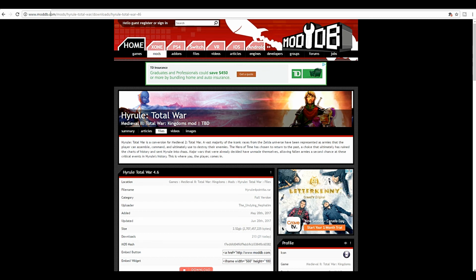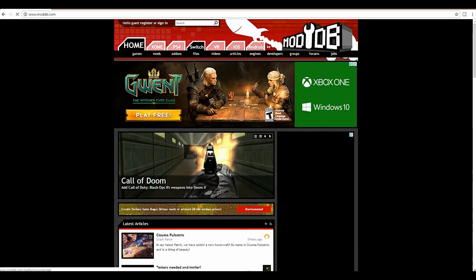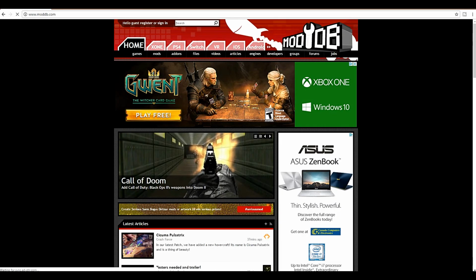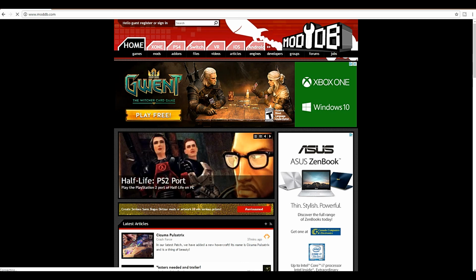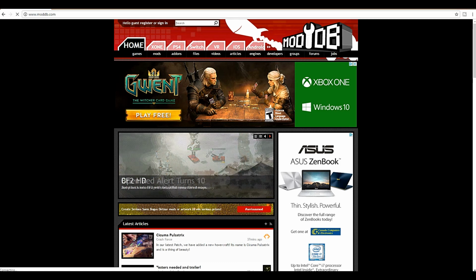So yeah, the first thing we're gonna have to do here at the top of the screen is just go to moddb.com, and once we get to the home screen there, the reason I'm doing this through moddb and not through Steam is because Medieval 2 is actually an older game, so they don't actually have a Steam workshop where all of the mods are kept. So moddb is where you're going to be finding all of the files for Medieval 2 mods anyways.